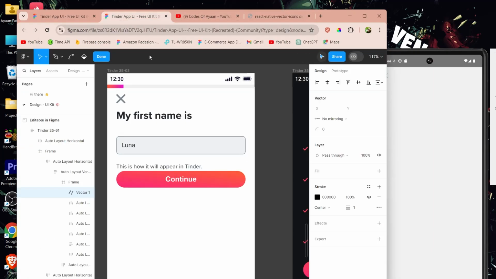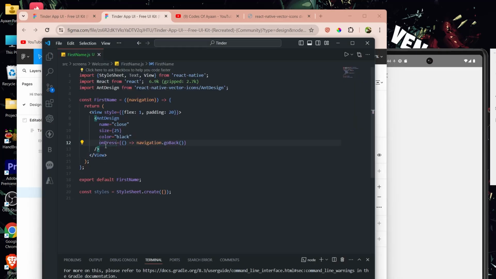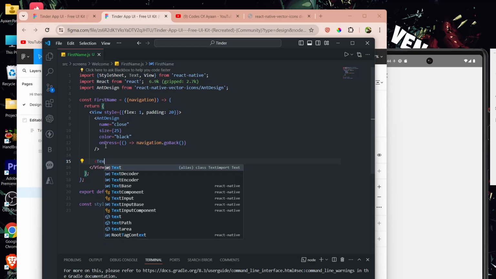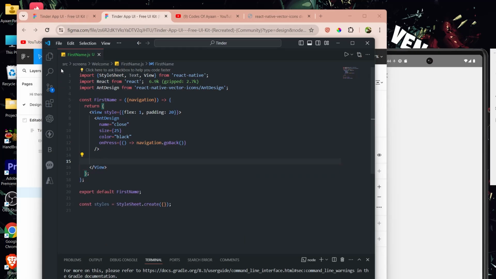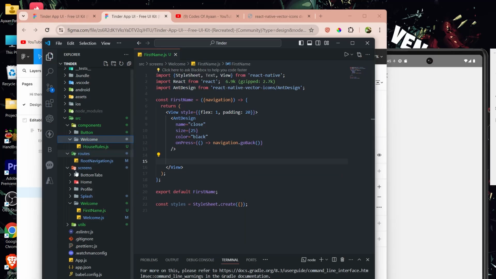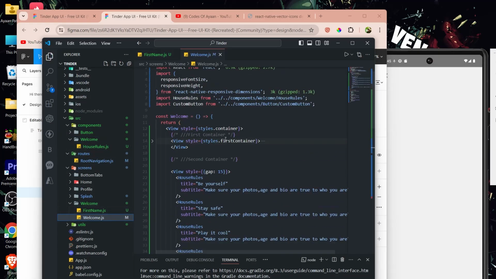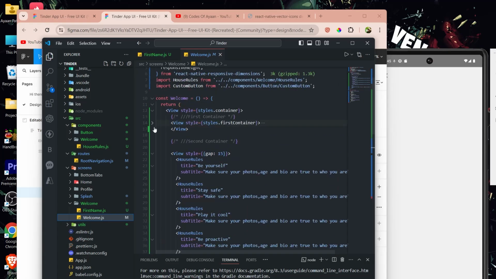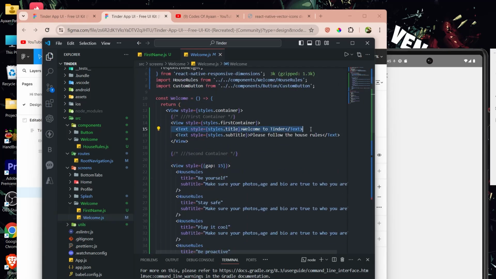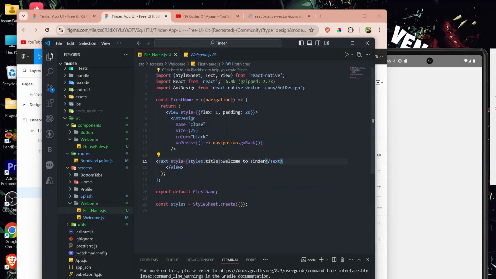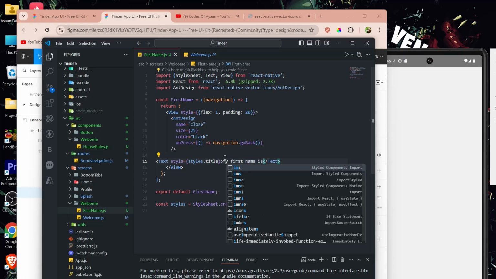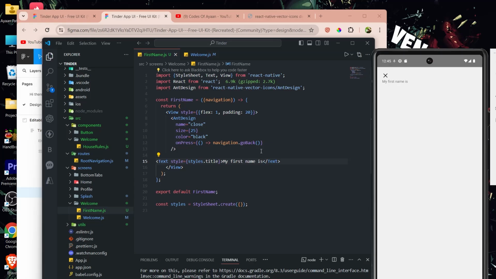So after that, let me see the UI also. There is one text, my first name is. Let's add that also. There is a text. In fact, let me copy the text from the title which we did in the welcome screen. Where is this? Oh, okay, this was my first child, and this one only, right? Welcome to Tinder. So I'm going to paste it here, no issues. So, my first name is, you are able to see that also.